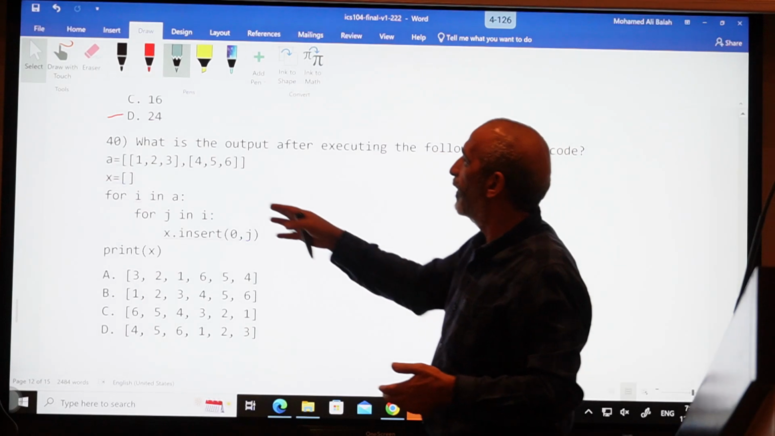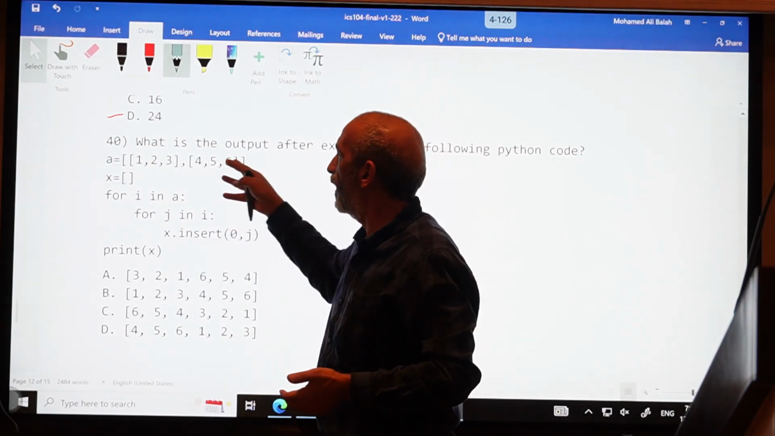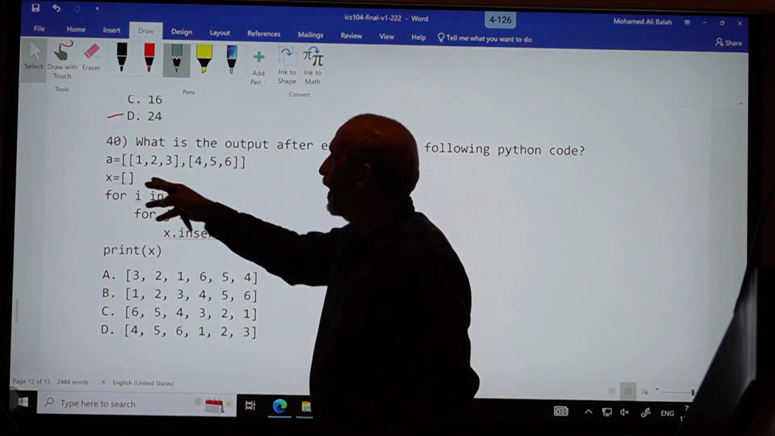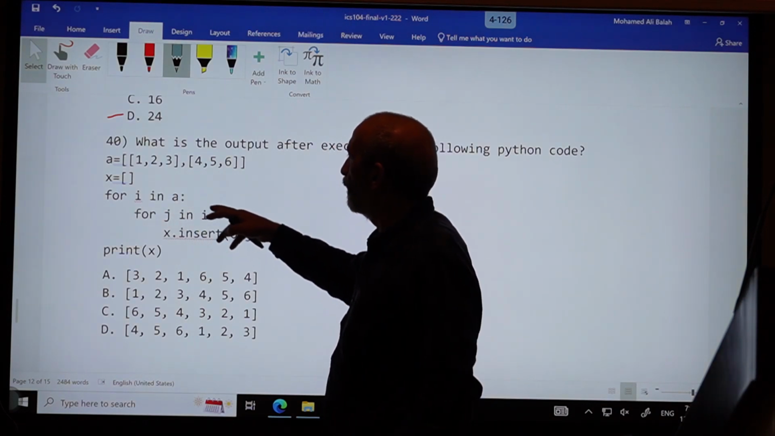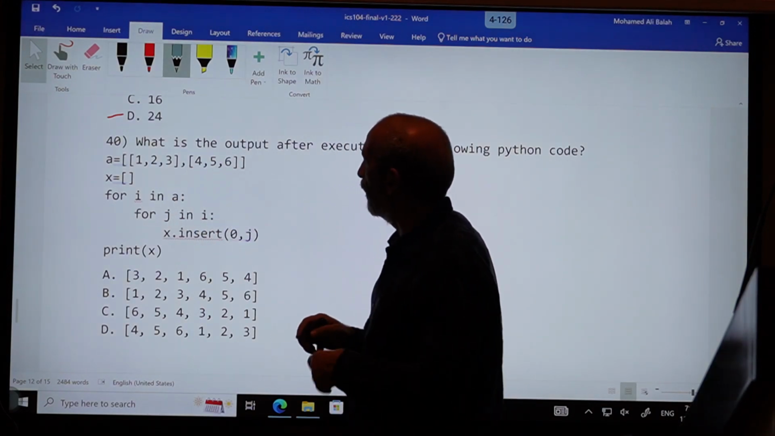Okay, here we have a list. A is a list with 2 elements as lists. X is an empty list. For I in A, which means what will be the first value of I?